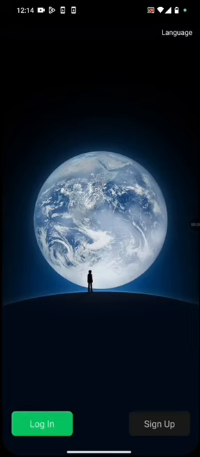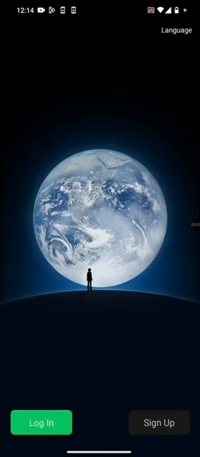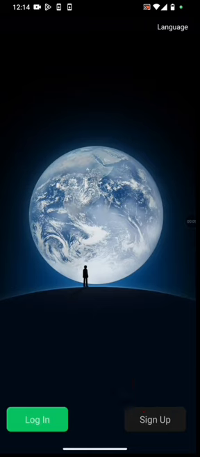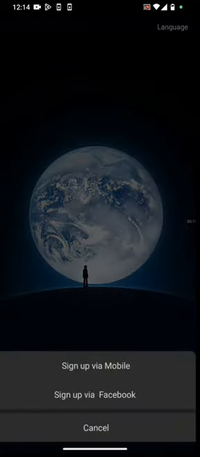Once you open the WeChat application, the official page of the application will appear on the screen. Tap on the Sign Up button at the bottom right corner of the page. You can see two options will pop up on the screen through which you can sign up for your WeChat account. You can sign up for your WeChat account via mobile or through Facebook as well. Choose one of the options that you'd like to sign up with and tap on it. Here, we are going to choose Sign Up from Mobile Number.